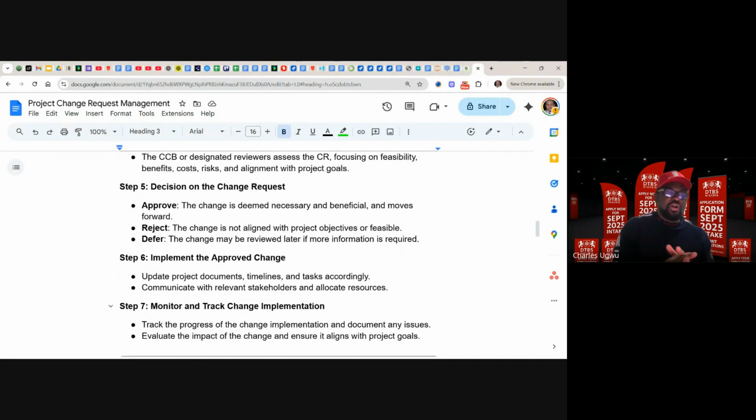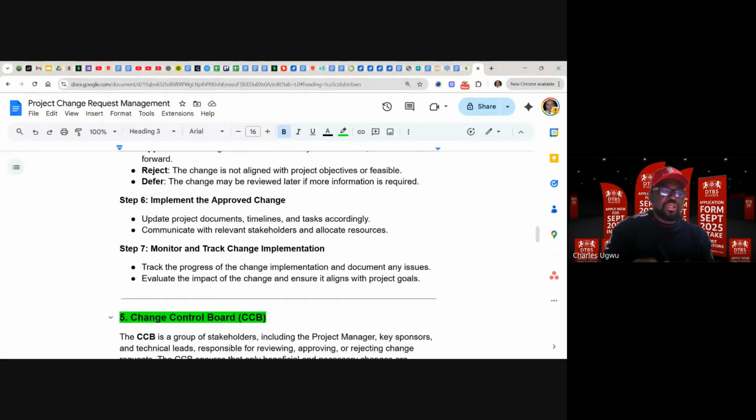Then, once that is done, implement the approved change. Update project document. All the project documents must be updated to capture the timeline, the tasks accordingly, everything pertaining to the changes made must be updated within the relevant document. Communicate with relevant stakeholders and allocate resources. Monitor and track the change implementation. Track the progress of the change implementation and document any issues. Evaluate the impact of the changes and ensure it aligns with the project's goal.